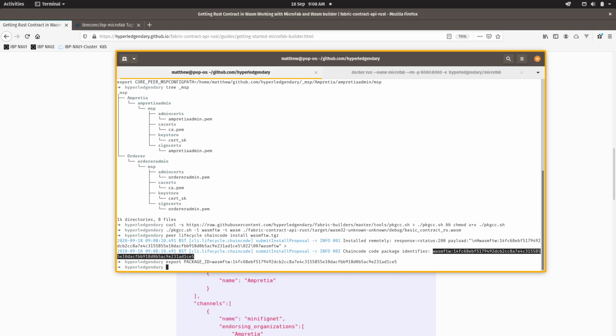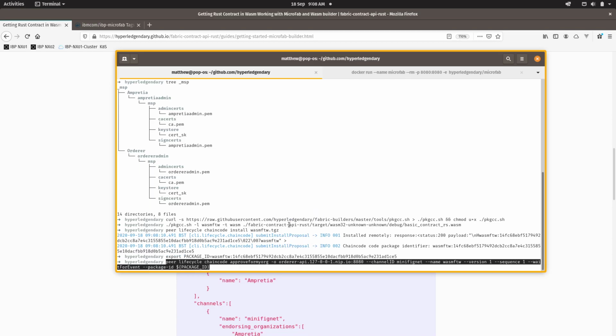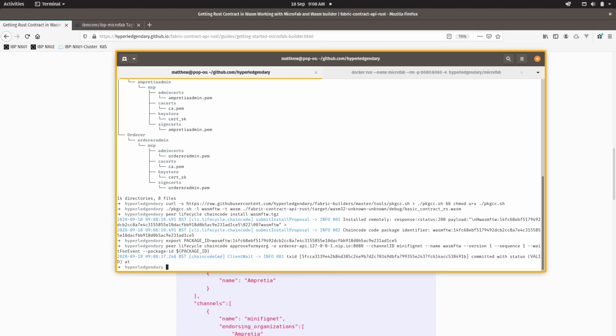So you can use it in later commands. It just makes things a lot more straightforward, especially when you're cutting and pasting existing commands. So we now need to approve that chaincode definition for my organisation. There's only myself here, so that's quite easy to do. And then we commit it as well.